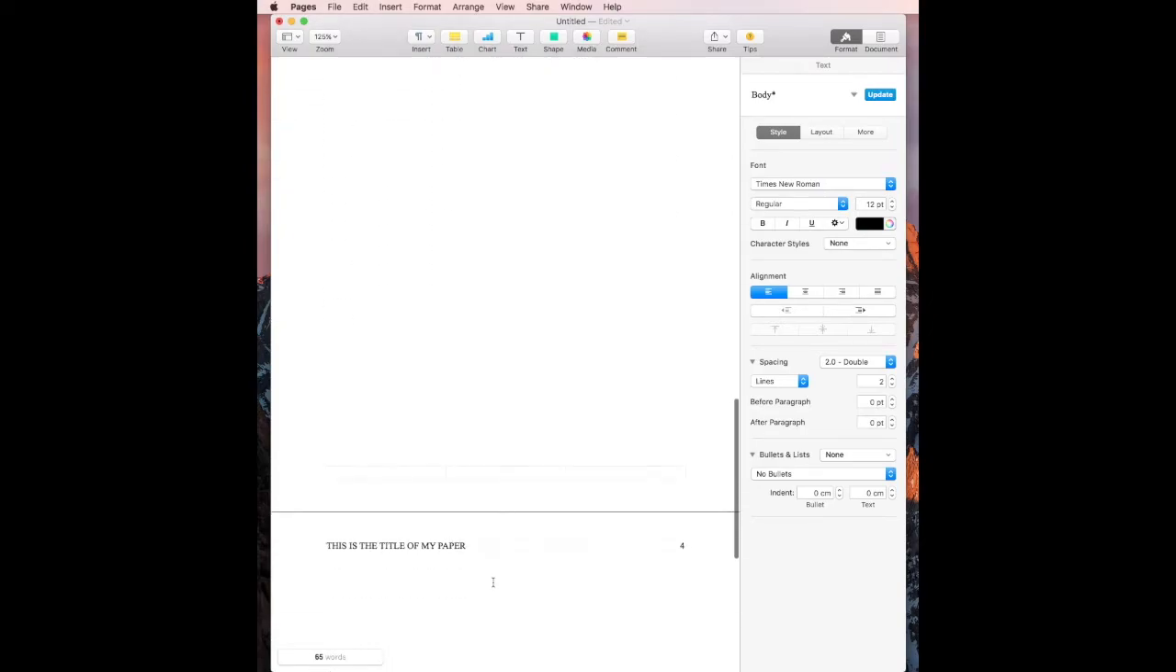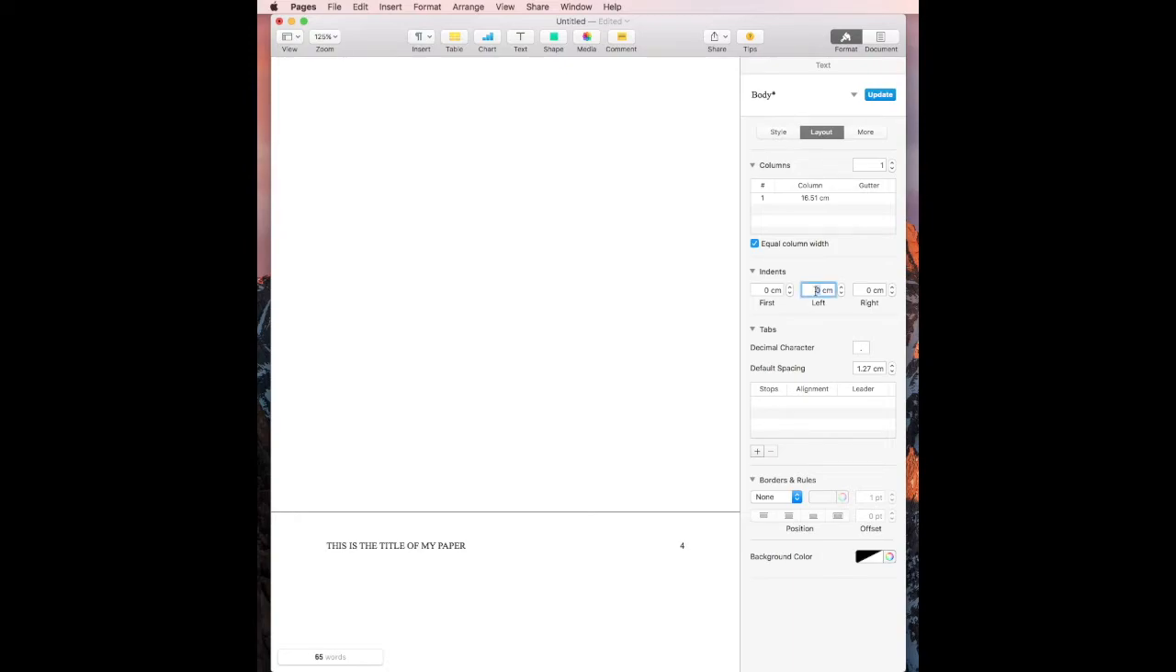Next thing I'm going to do is come down to my last page here. And for my last page, I'm actually going to go into the layout. And I want to have what we call a hanging indent. So I'm going to put in 1.27 centimeters here to get that hanging indent. This is for my references. My first line, of course, is going to be references. I'm going to make that bold.